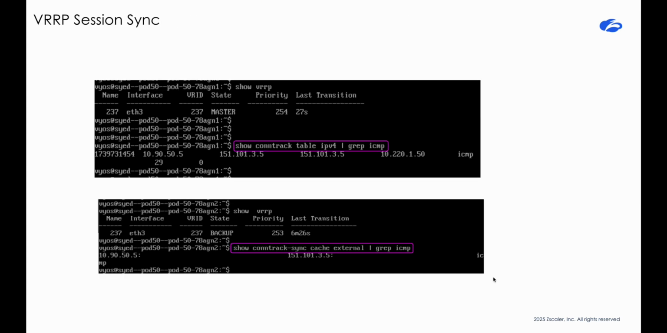Then finally, to check the session sync between the gateways in the VRRP cluster, we'll use the conntrack Linux utility, which is used to view and manage the connection tracking table for the Netfilter framework. It's also used by iptables and nftables. The conntrack table IPv4 command gives the list of the existing IPv4 connections, whereas the conntrack sync cache external shows the synced connection entries.